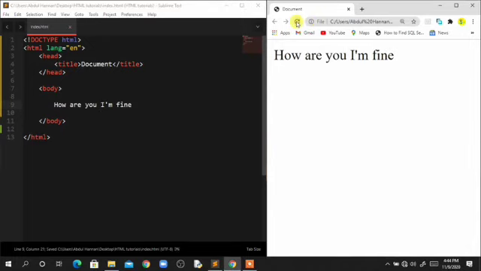Obviously there are more entities that will show you how you can add 4 spaces at a single time in your text. We will not be covering them in this video, but in a later video I will make a separate video on entities. In that we'll be seeing some of the entities, not all.